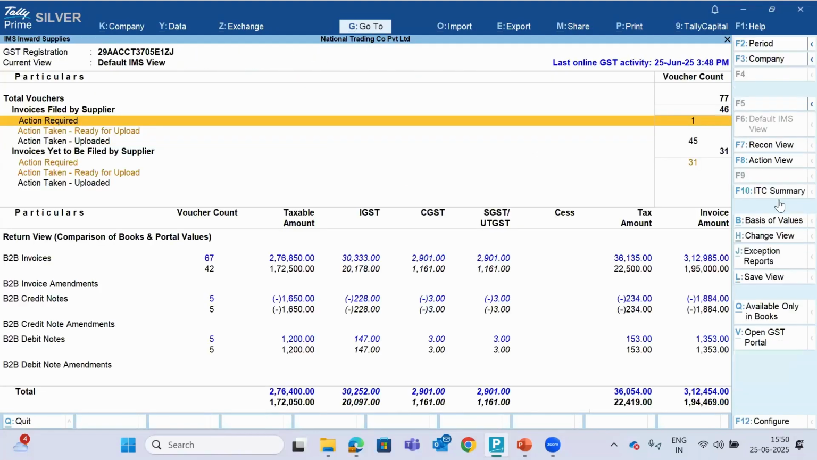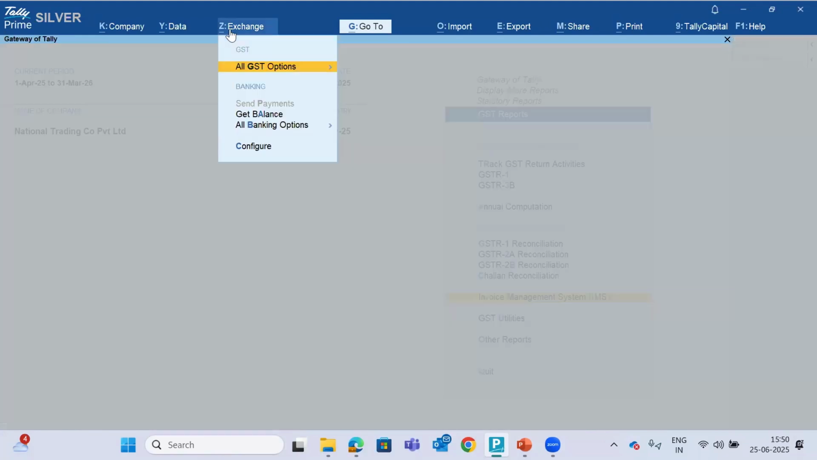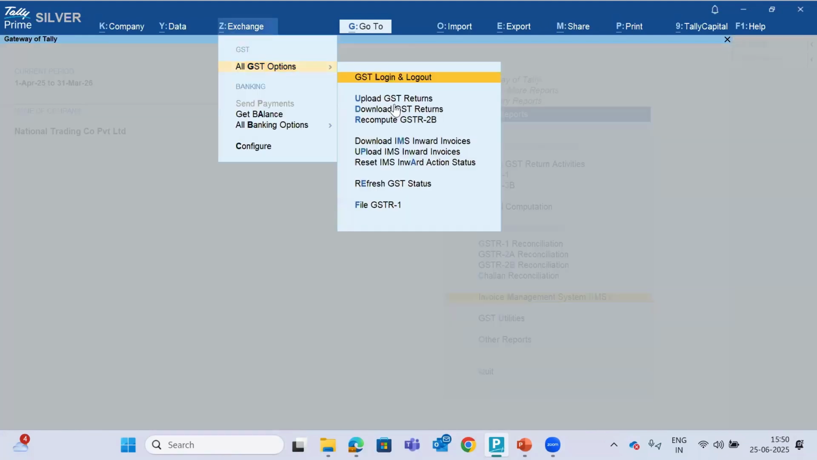When the action is taken, I will go to Exchange and upload it. Once I upload my invoices, it will actually go and upload in the portal. Okay. Very simple steps.